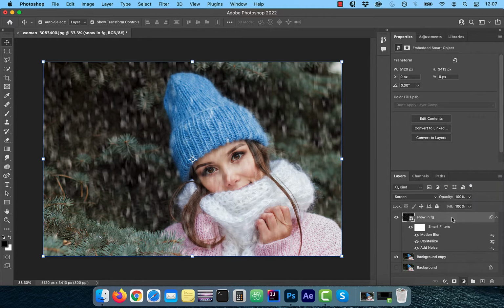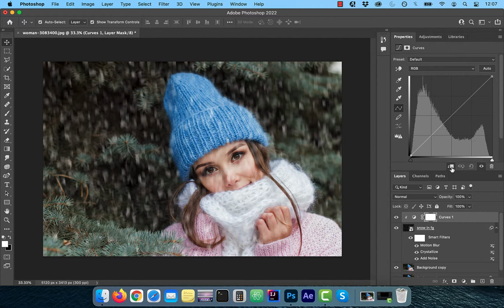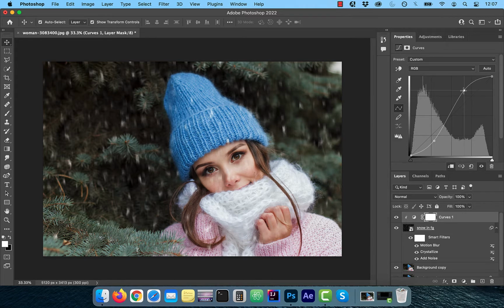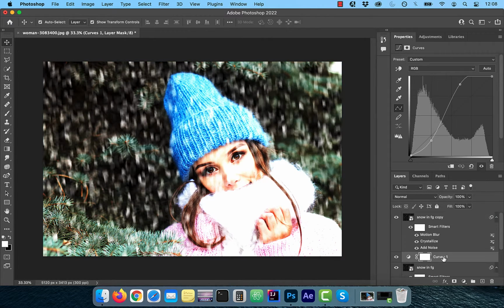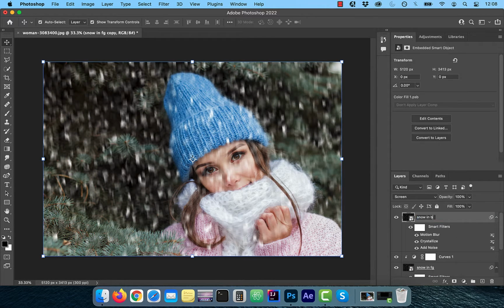Next, choose Curves from the New Adjustment menu. Click on the Clip button to restrict our changes just to the snow layer. To increase the contrast, bring the Curves line up a bit in the Highlights area and down a bit in the Shadows area. Next, duplicate the Snow in Foreground layer and rename it to Snow in Background. This will add some depth of field effect to our image.